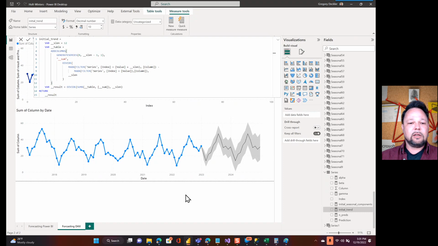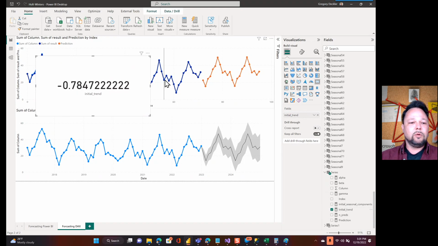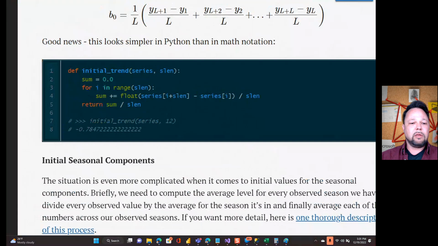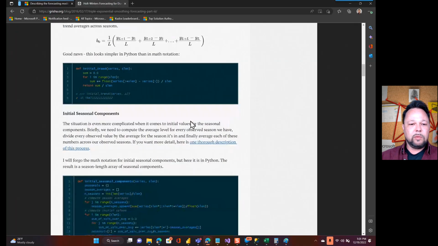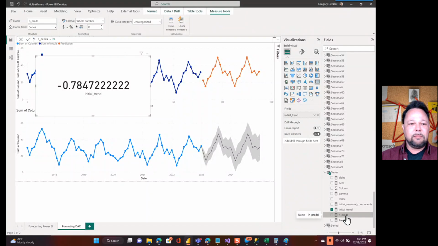And if we create a card visual here, pop that on there and do the initial trend, you can see it comes out to negative 0.7847222222. And it checks out with the Python code. As you can see, once they do it in Python, it's negative 0.7847222222, repeating. All right, so that was that piece. That was relatively simple. The next, and this is all 24, we want to predict out 24 periods.